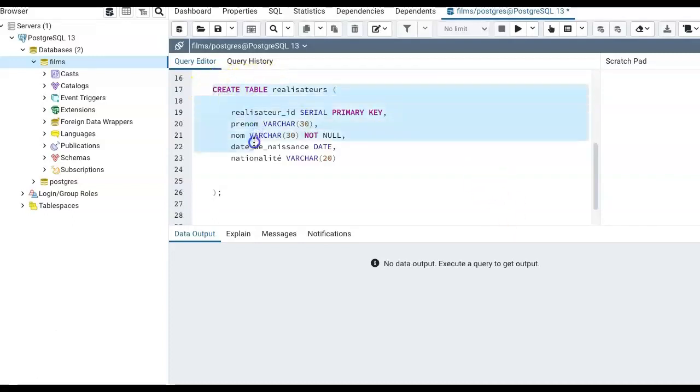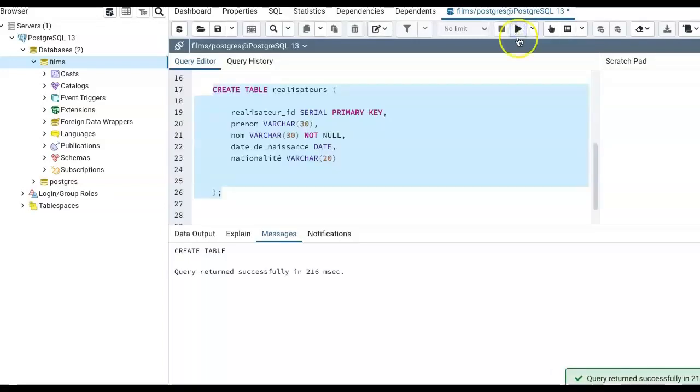Select the script and hit the triangle to execute the SQL query. You can see at the bottom that the request has been successfully processed. You have thus created your first table.